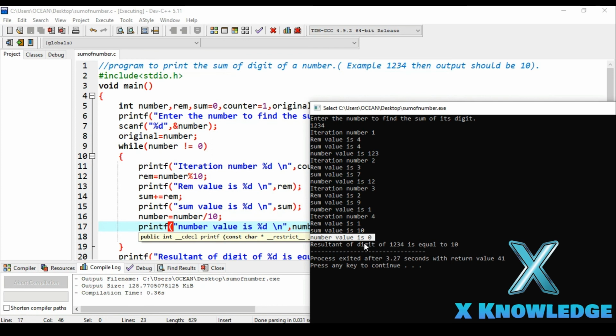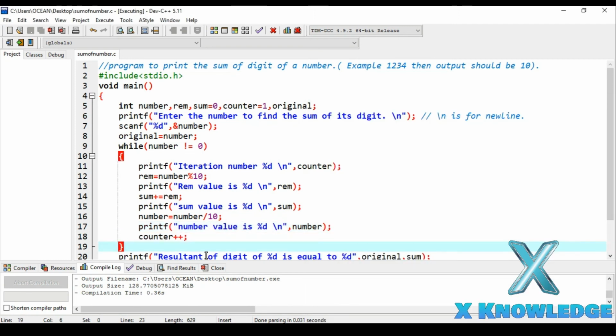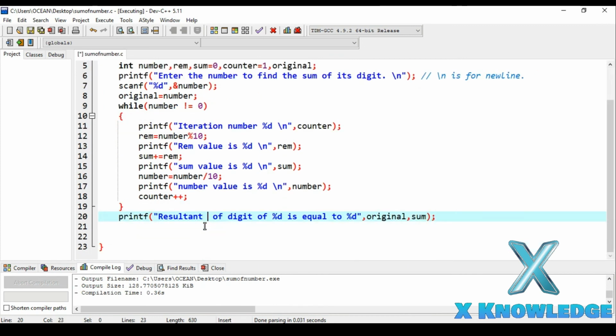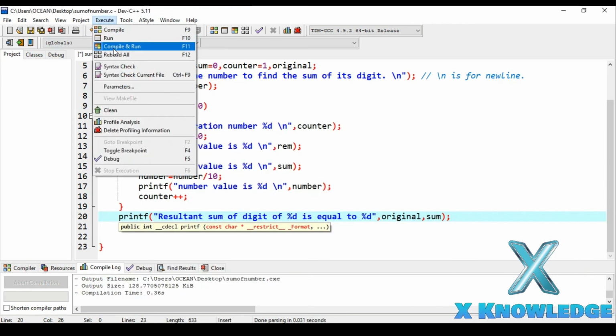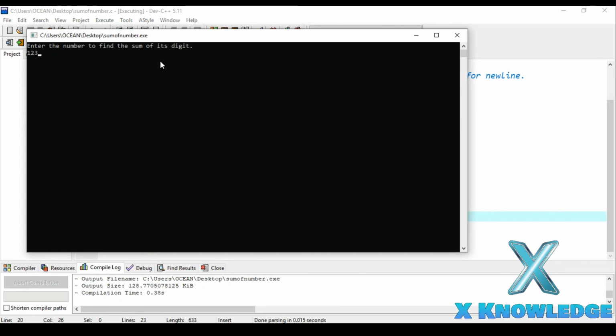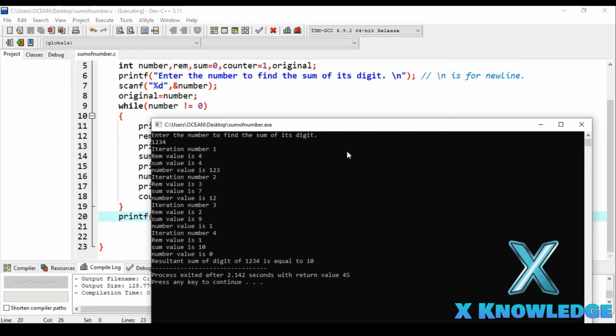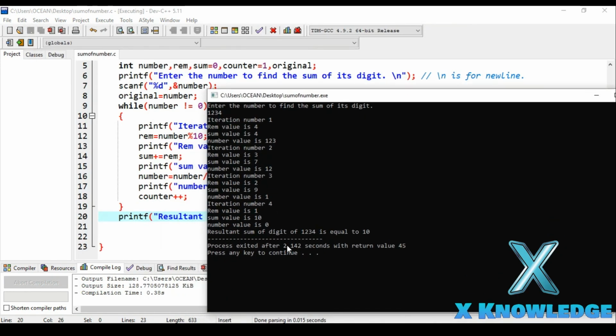So the resultant sum of digits, okay, let me do the commenting properly. I'm giving the message: resultant sum of digit of percentage d. Let me compile this once again. So 1 2 3 4. So the resultant sum of digit of 1 2 3 4 is equal to 10.